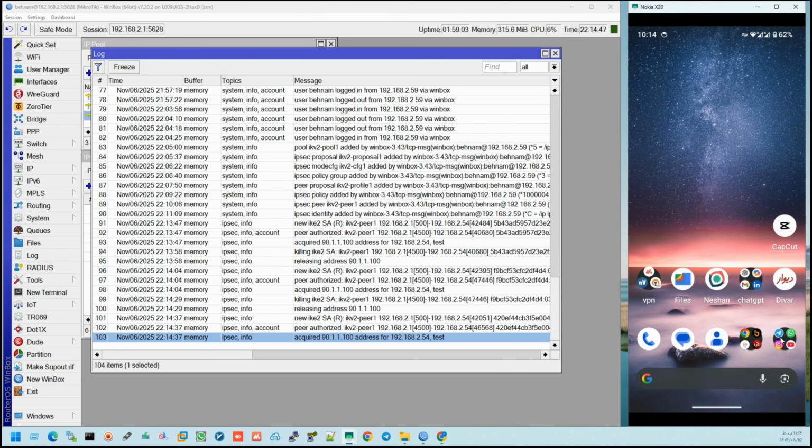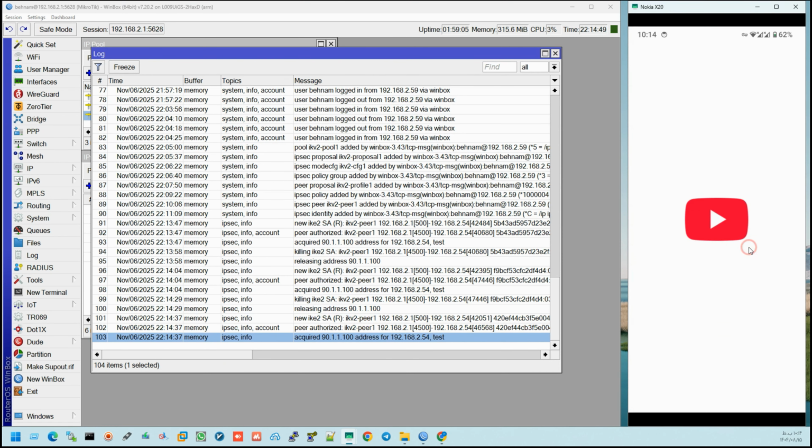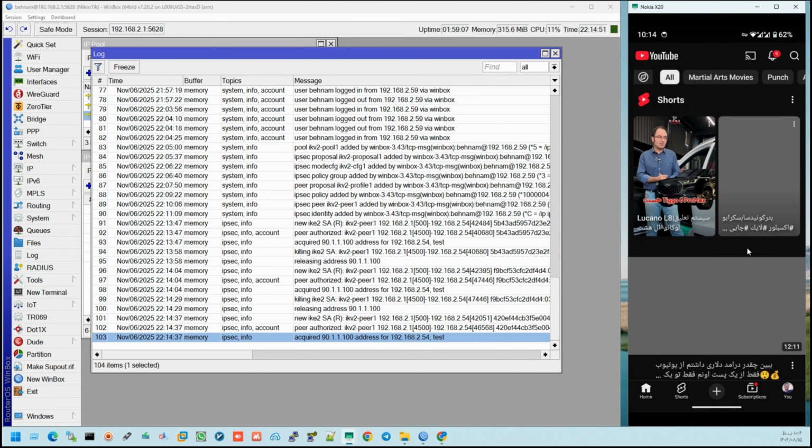I'm now opening the YouTube app on my phone, and you can see that it connects smoothly without any issues.